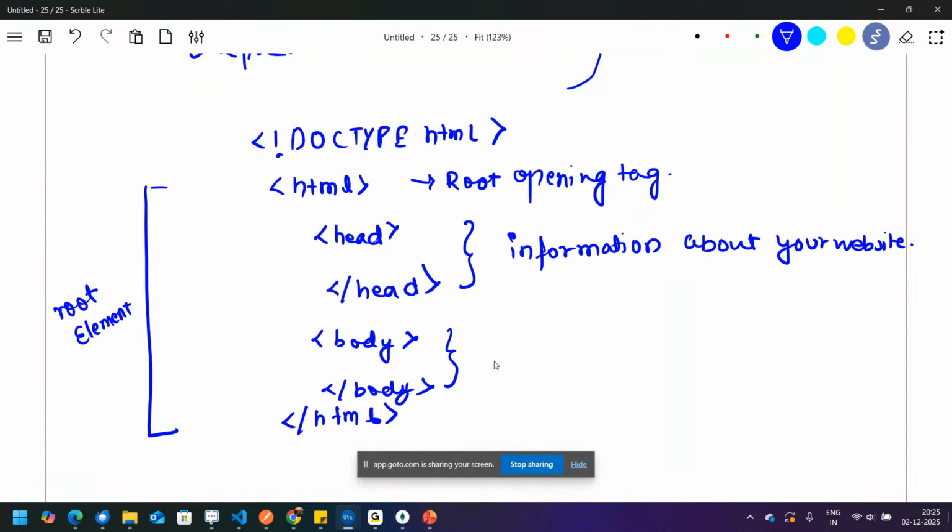Correct. So whatever you write over here will be reflected directly on the browser. Whatever heading tag you write, correct, all those things are going to reflect in your body. If you write the paragraph tags over here, all those things are going to reflect on your browser, on your screen. This is where we have to write.